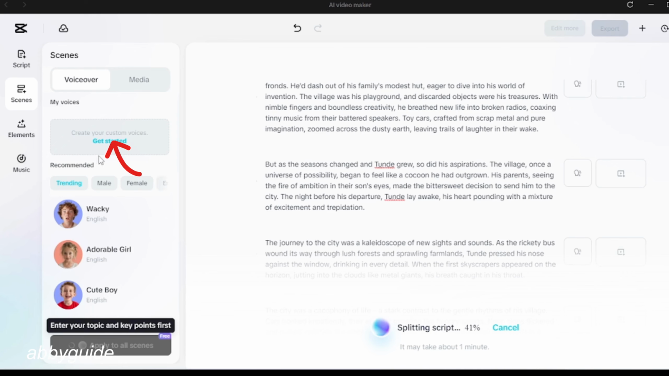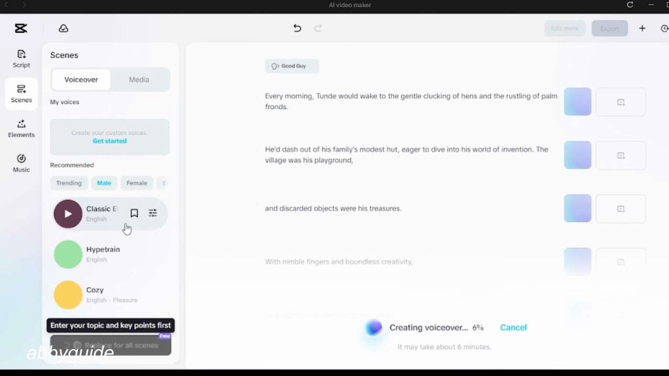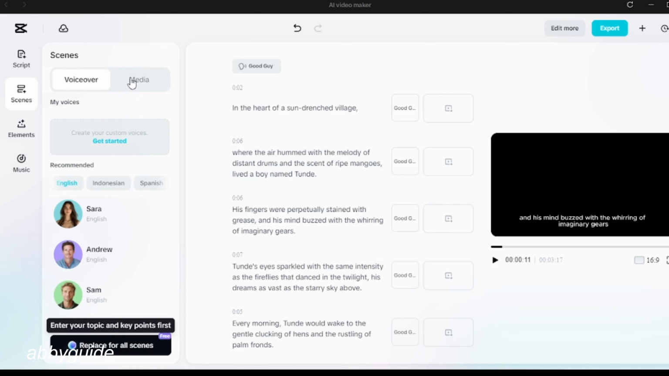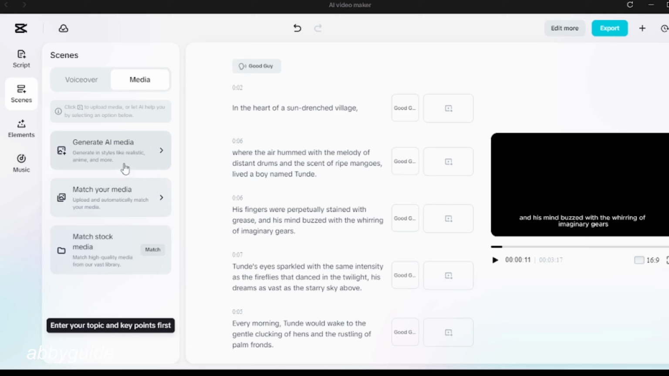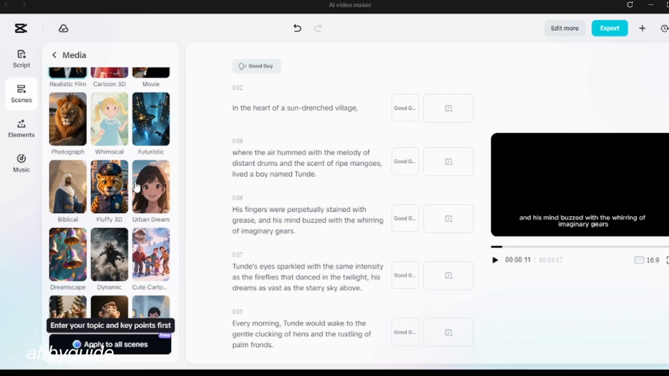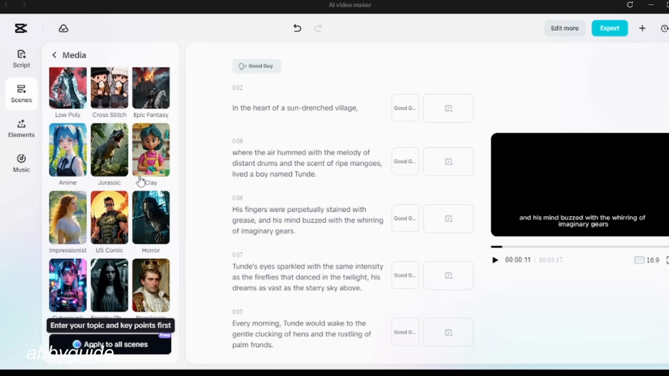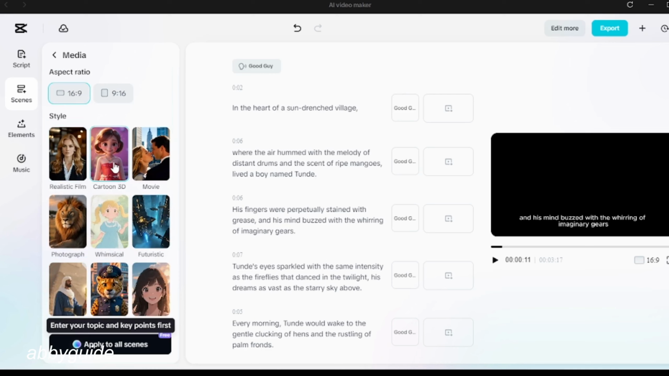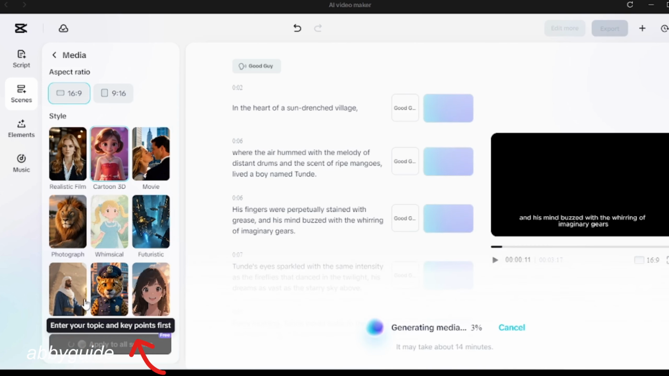Once you have added the voiceover and the voice is set, it is time to add the media. So now let's go to the media. We click media and you will see three options here. One is generate AI media. Here you want to choose your aspect ratio. We are going to be choosing 16:9 aspect ratio, which is for YouTube. You can as well choose a style. There are options: realistic films, futuristic style, 3D cartoon. So I'm going to choose 3D cartoon. So apply it to all scenes and the AI will create visuals from the script.